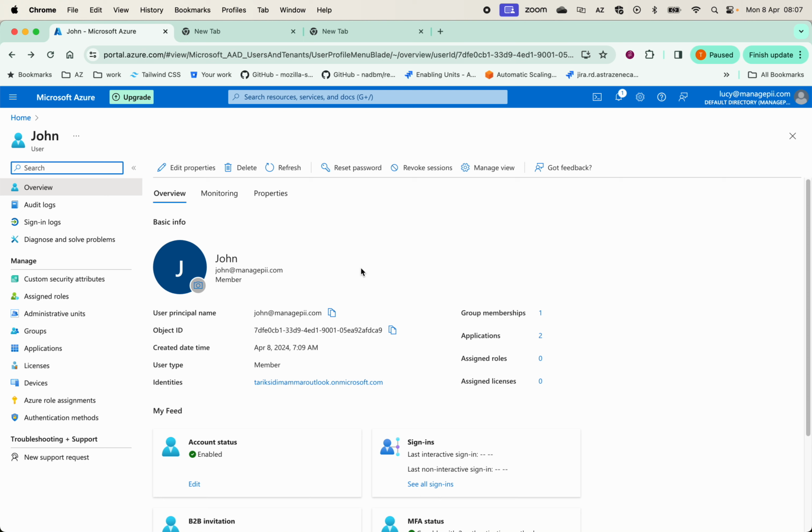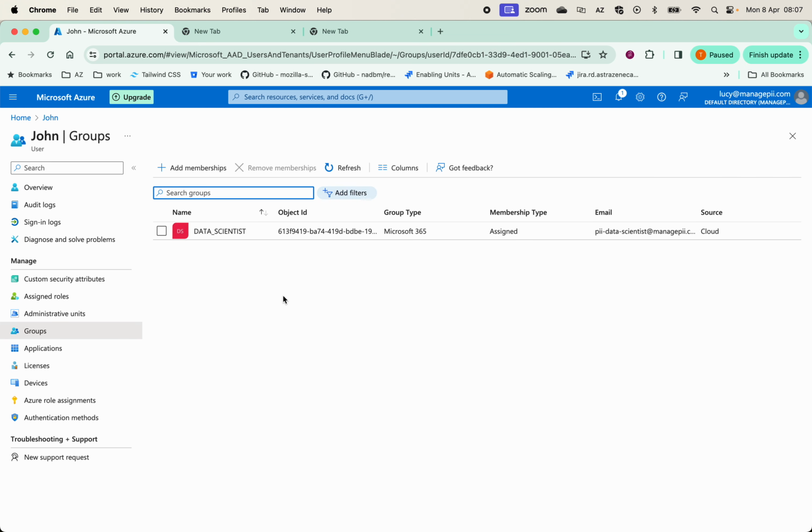Let me take you through a demo of the data sharing app that I've built. So we'll start with the Azure portal. We have a user called John, which has this email address. And if you go into the group membership, we can see that John is part of the data scientist group, which is a Microsoft 365 group.